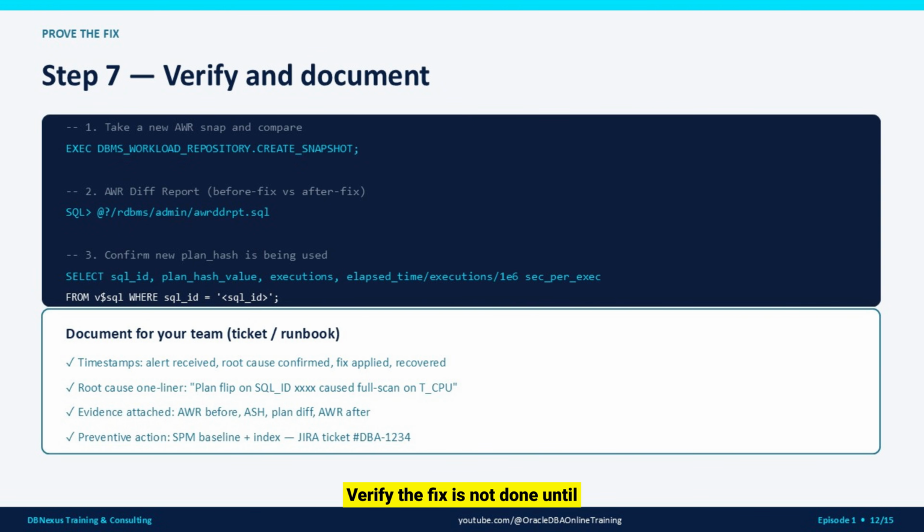Step 7, verify. The fix is not done until you have proven it. Take a new AWR snapshot. Run the AWR Diff report, awrddrpt.sql, which compares two windows side by side. You should see database CPU per second drop dramatically. Query V$SQL for your SQL ID. Confirm the plan hash value is the new one. Confirm seconds per execution has dropped.